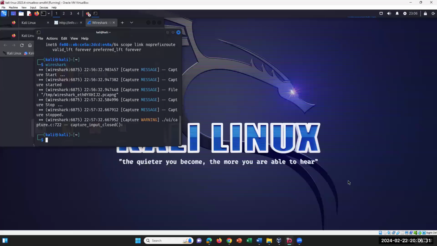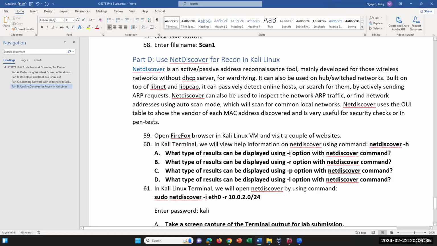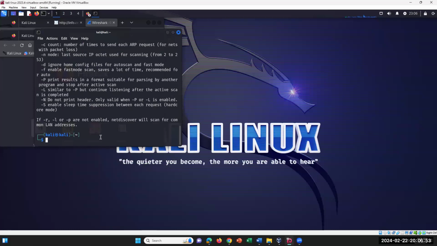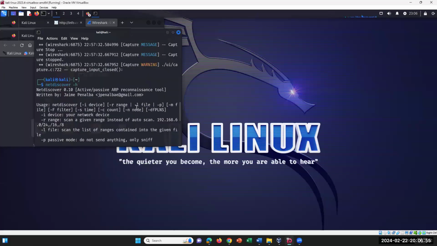Okay, so in Kali Linux, we are going to run netdiscover, and Kali Linux has this installed, right? Other Linux distributions may not, depending on the release you're using. So we're going to run netdiscover -h. This is going to give you the help option.